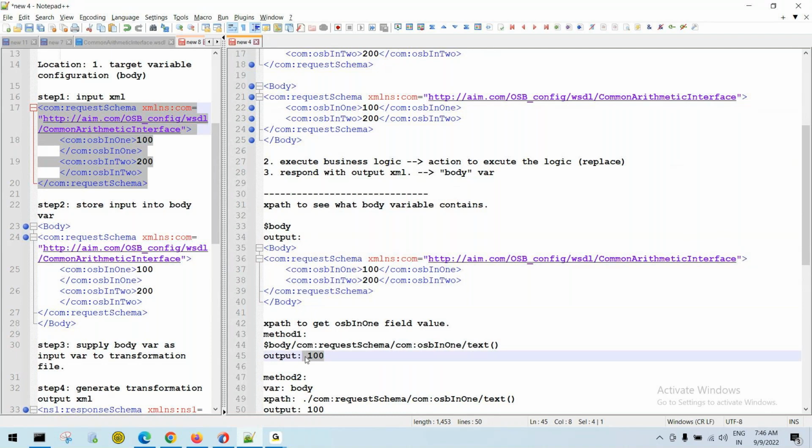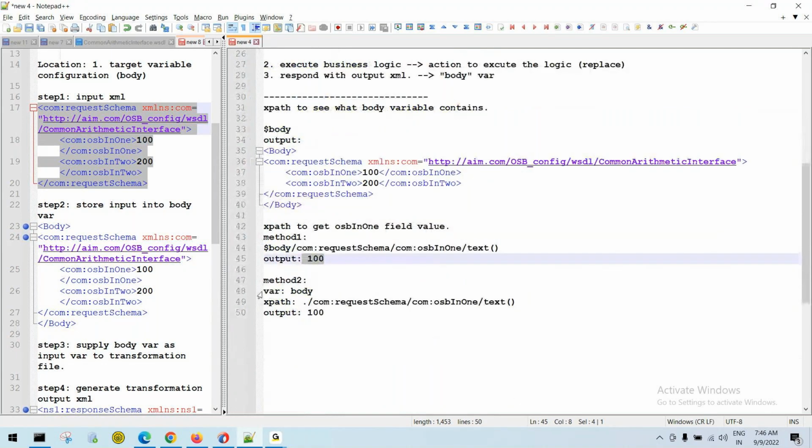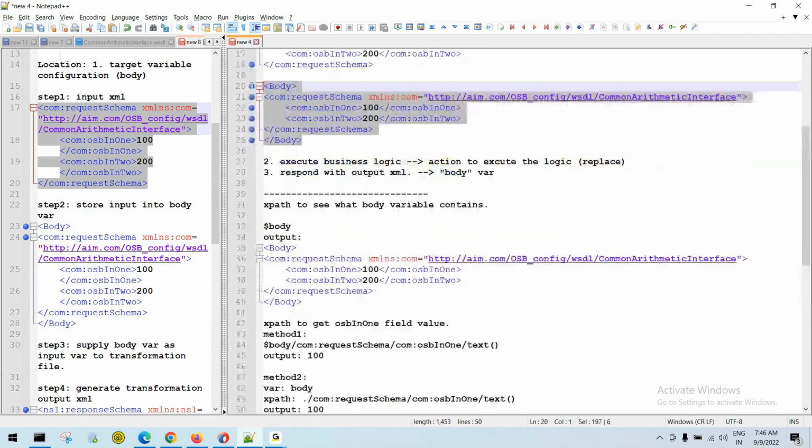You can also write the XPath in method 2, that means variable separate, XPath separate. In this method also you get the same output. All this depends on what your body variable contains. Your body variable contains this XML, so these are the results. If your body variable contains different XML, with a different XPath, you will get different results. Any questions as of now?